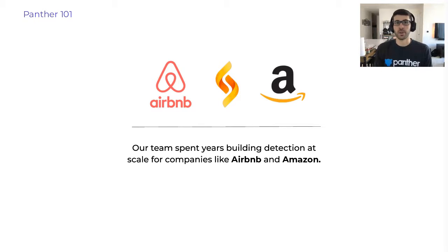And since I started Panther, I've built a team. I've hired other security analysts, other security engineers with similar backgrounds. And we've taken all of this culminated knowledge and built it into Panther. So it's really the combination of how my team did it at Amazon and how we did it at Airbnb.